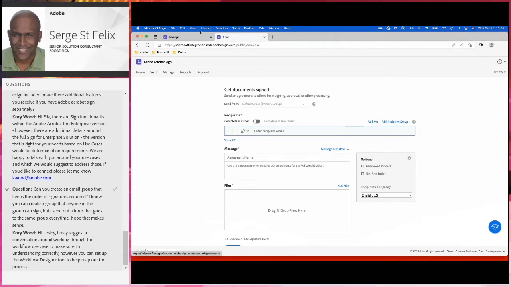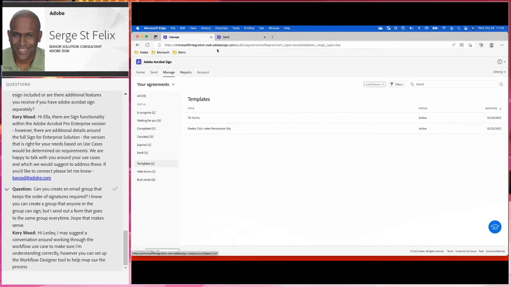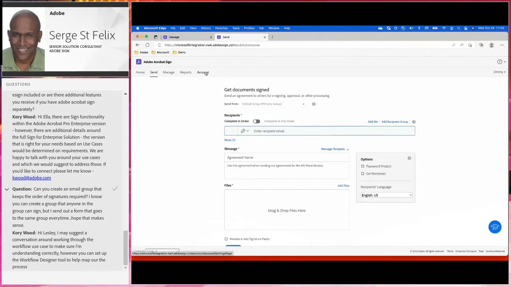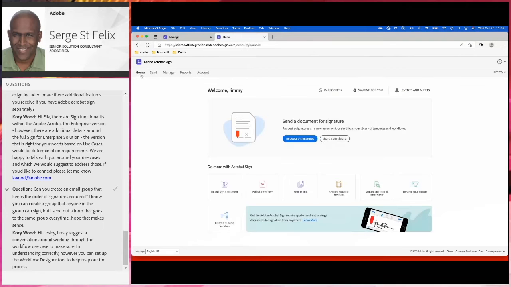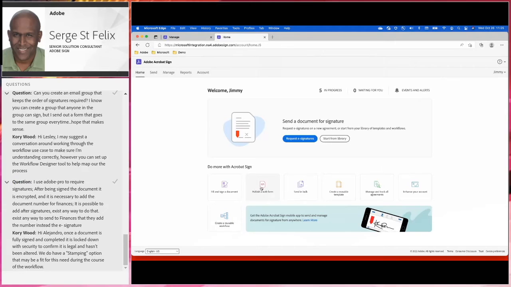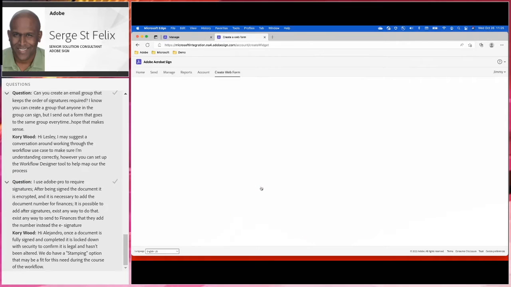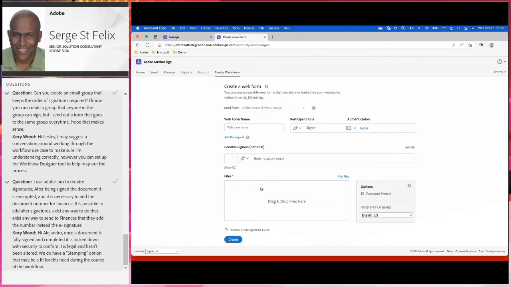The Manage tab is where I was just at, where it has all of my templates. And then I have a Reporting tab and an Account tab that gives me an idea of how many agreements have been sent out. And the Account tab will help me set up how I want Sign to be used across my organization. But I'm going to come back to my home screen, and what I'm going to build first is our web form. And so if you look down below, I have some other actions. And over here where it says Publish Web Form, that's what I'm going to jump into. So I'll go ahead and click on Publish Web Form. And again, I already have my actual document, the template that I was just using. That's already been set up.